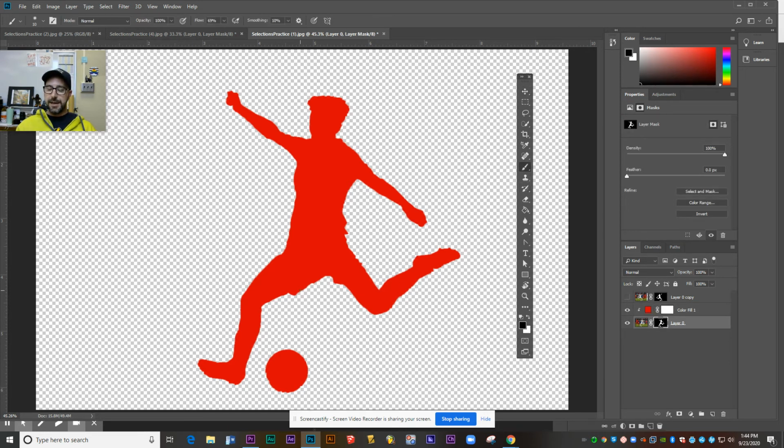And I think I can even continue to add to this mask. Let's get some white here. If I notice some areas that look a little rough, because I'm on that mask layer, I can paint with white and I can smooth out any weird edges that I see to get a nice clean silhouette. So that's basically what we're going to be doing along this project. I wanted to show you one other thing.